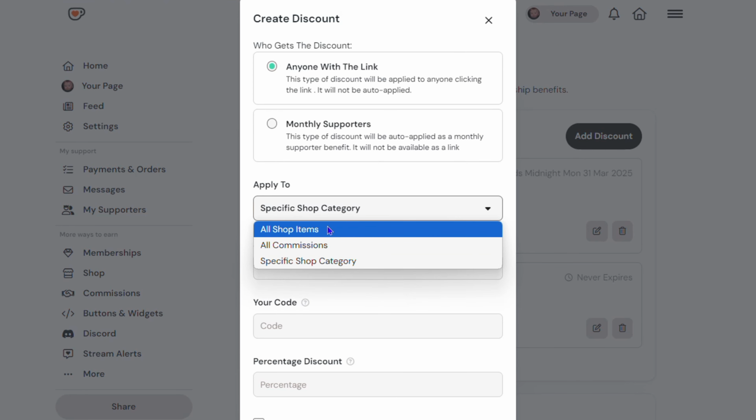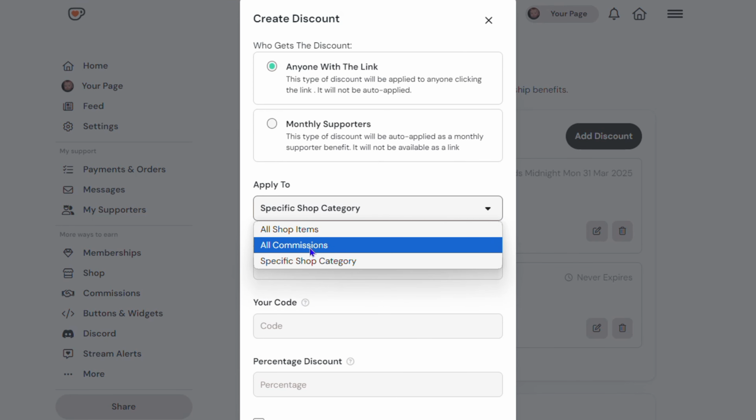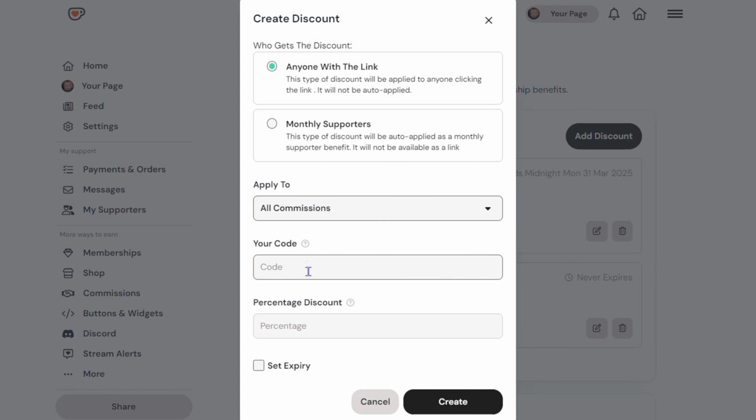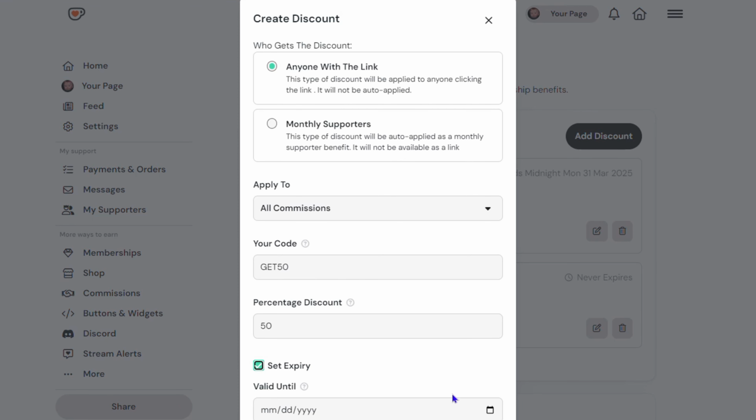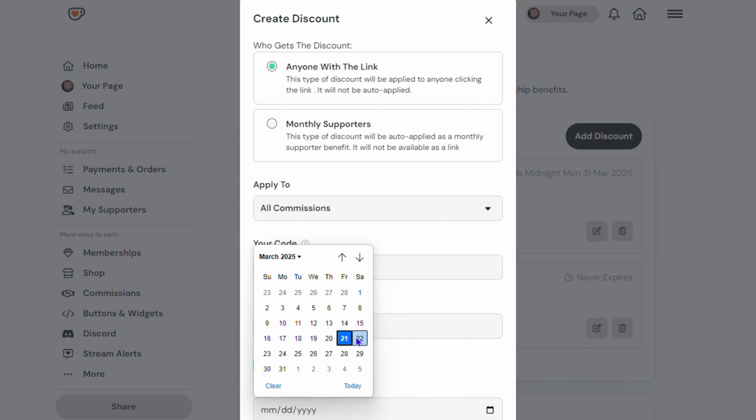So go ahead and choose, for example, the commissions, and whatever commission, basically what you will do once you select that for the commissions, you will just create the code that you want. So if I want to say 50%, let's say I want to call it Get50, right? Get50. And I will just put the percentage there as well, 50 here. And you can choose if you want it to expire or something. So let's say I want that to expire by tomorrow, as an example.